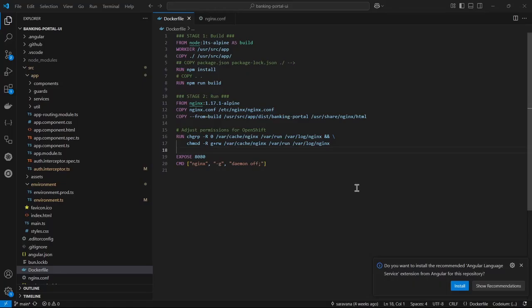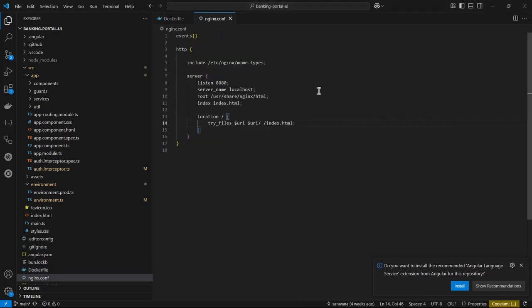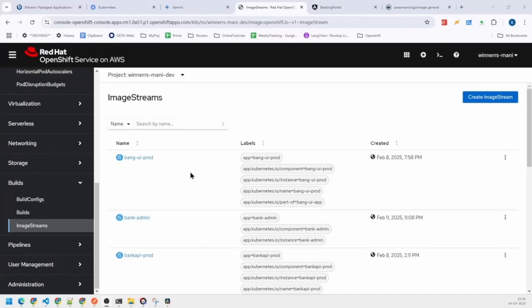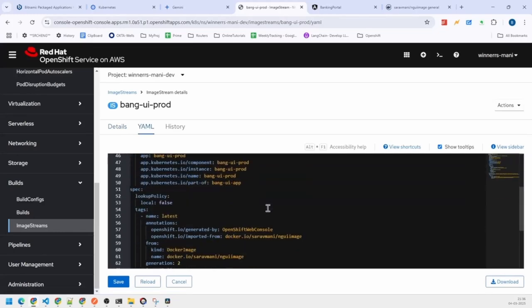For this, we have created two configuration files. One is the Dockerfile to generate the Angular build. Another one is the Nginx configuration. With these changes, we have deployed the UI application into the OCP, and this is the image stream, which is actually referring to the image from the Docker Hub.